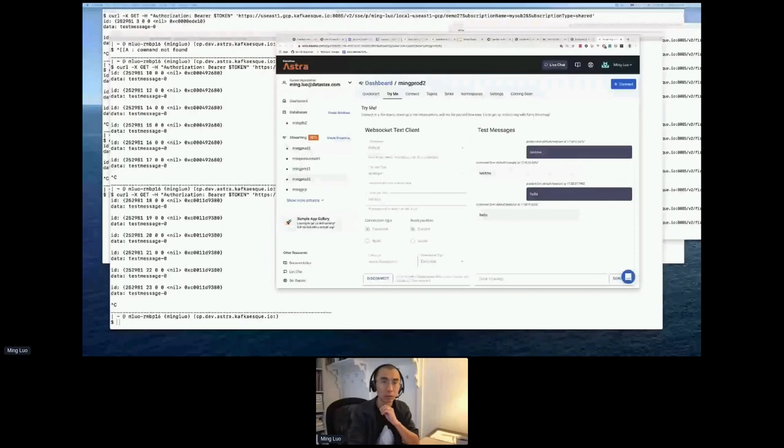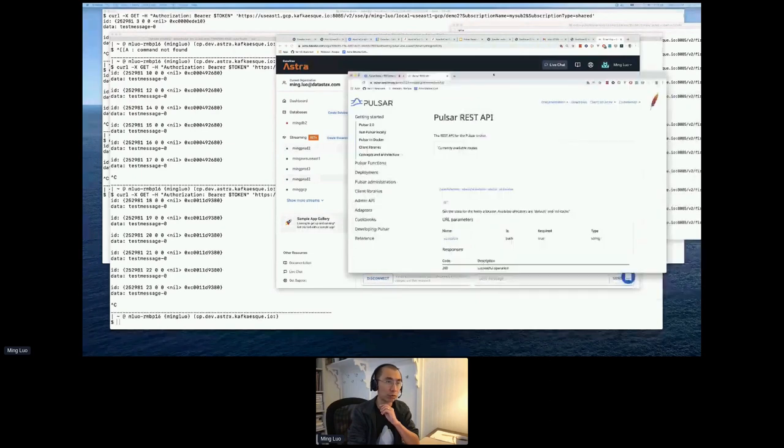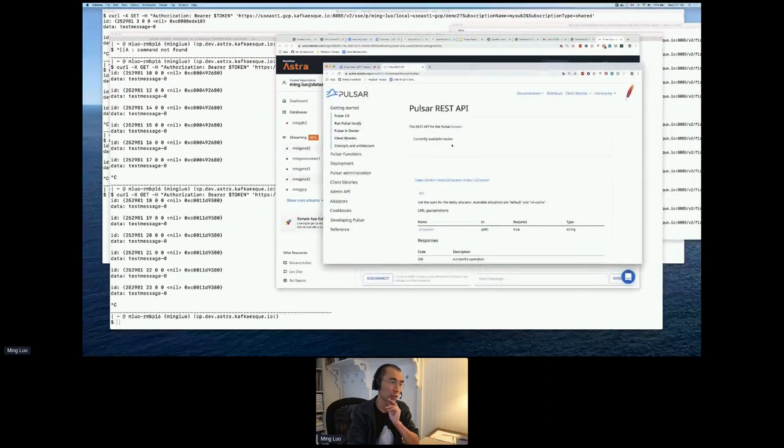So Pulsar has a set of admin APIs. Let me share the screen. Yeah, so I believe this is what you refer to. And this is the admin API. It's not about data. This is for the control plane. How do you control the Pulsar cluster?